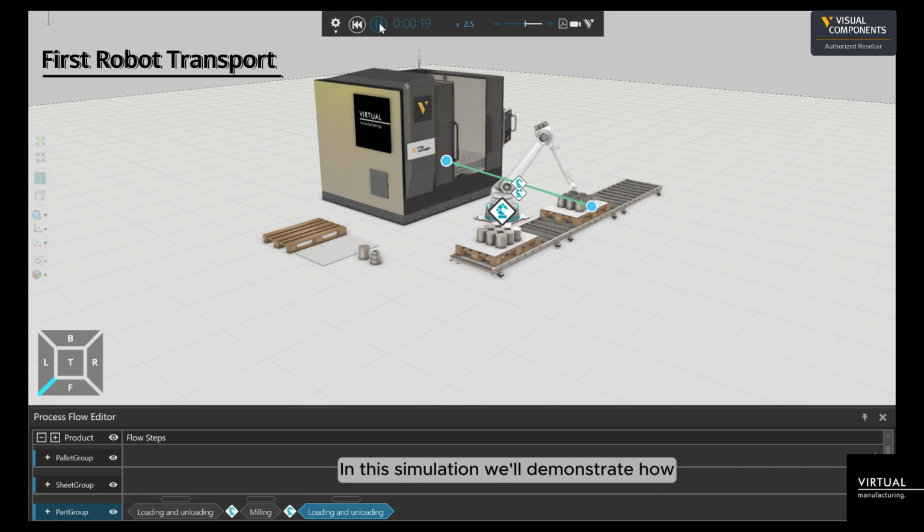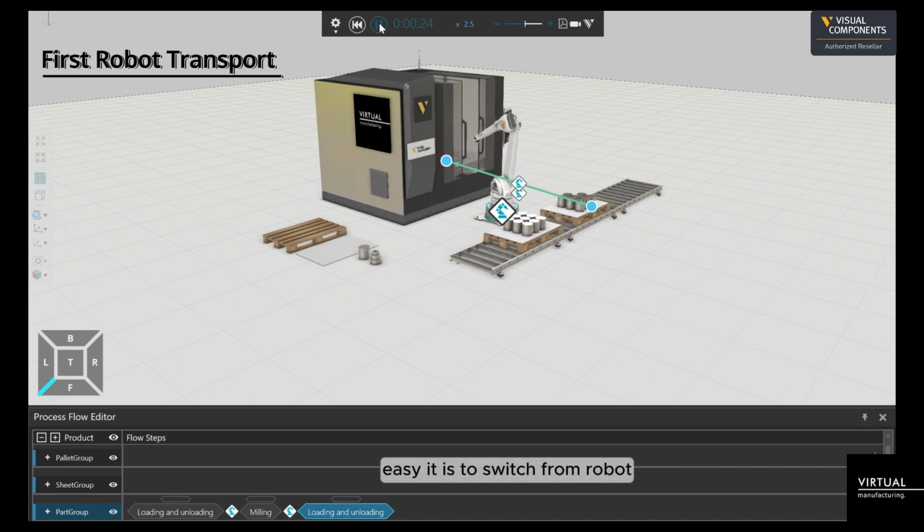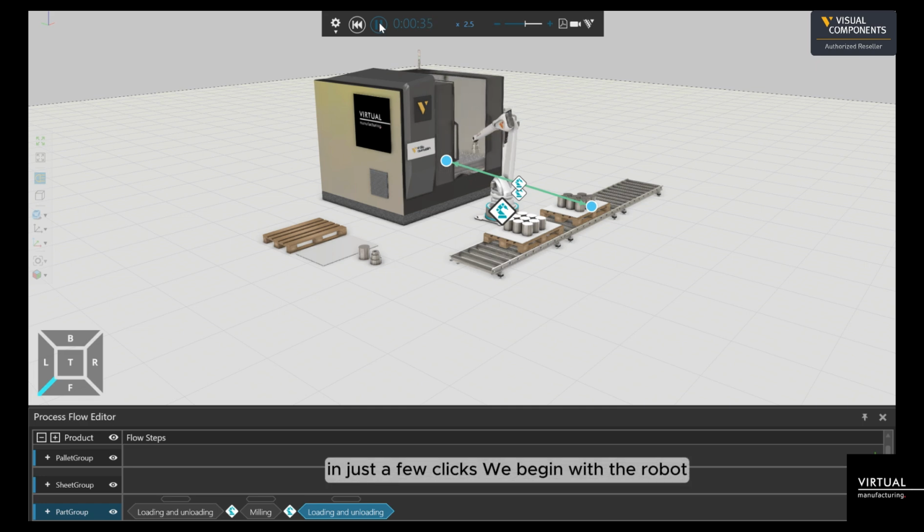In this simulation, we'll demonstrate how easy it is to switch from robot transport to human transport. In just a few clicks, we begin with the robot picking a product from a pallet and placing it into a CNC machine. This is a typical automated process, efficient and reliable, where the robot is performing the task smoothly.